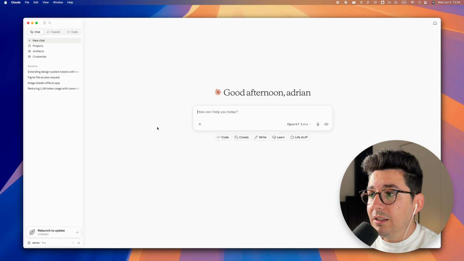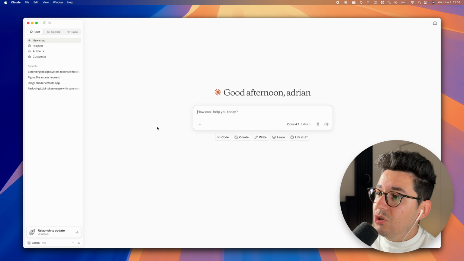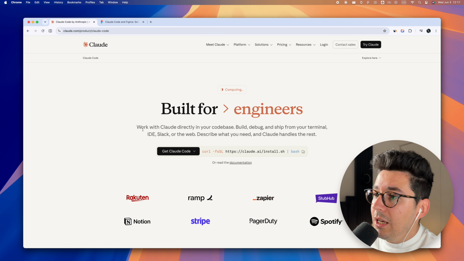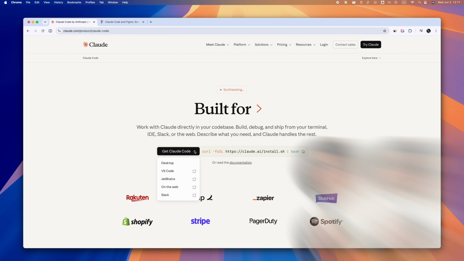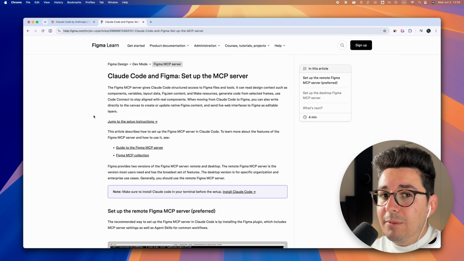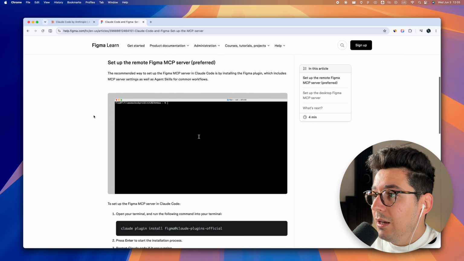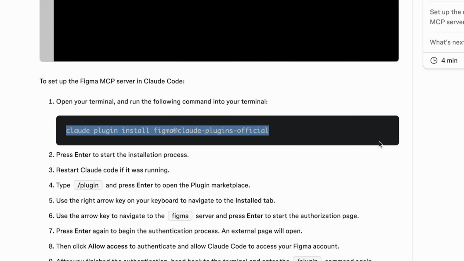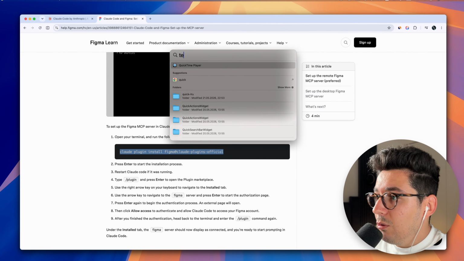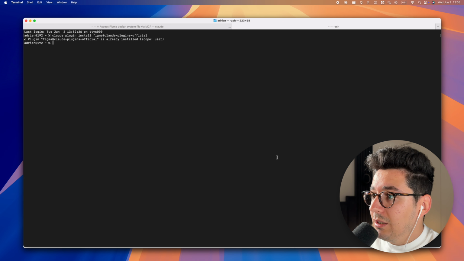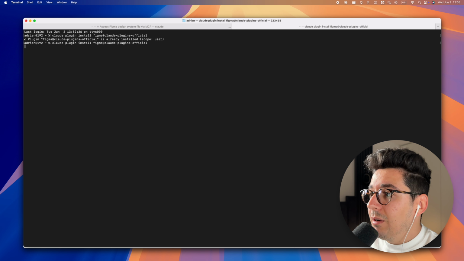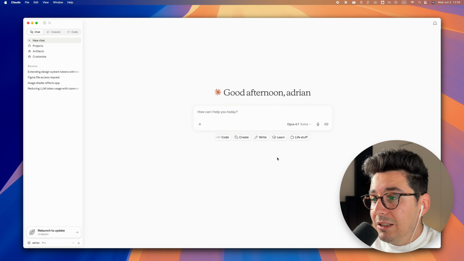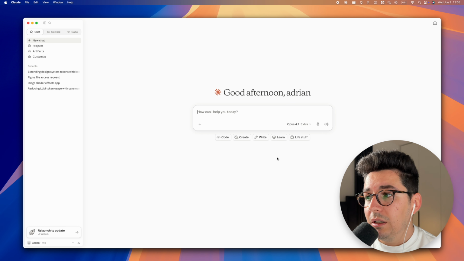Because the Claude client here I have opened cannot make changes through the local server, we're gonna need to work with the Claude CLI. The first step is obviously to install the MCP server from Figma, and you can grab it from this website. I will be linking this below. You basically copy the command and paste it in your terminal, and this will add the Figma MCP server to Claude. Alternatively, you can use the Claude client for this.